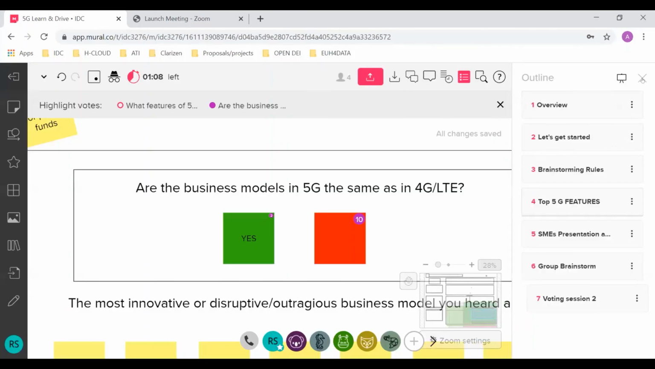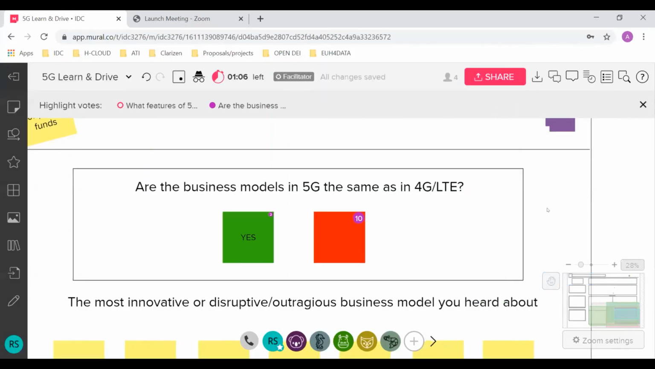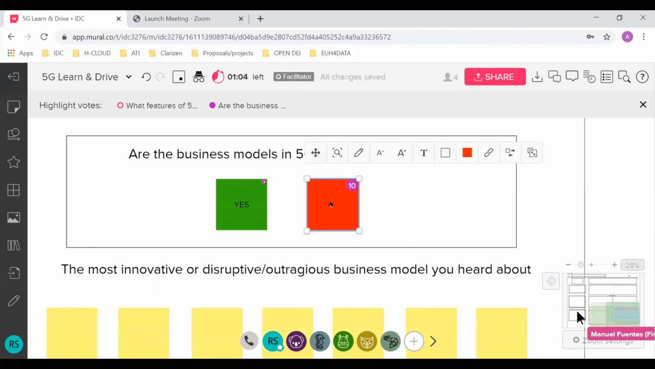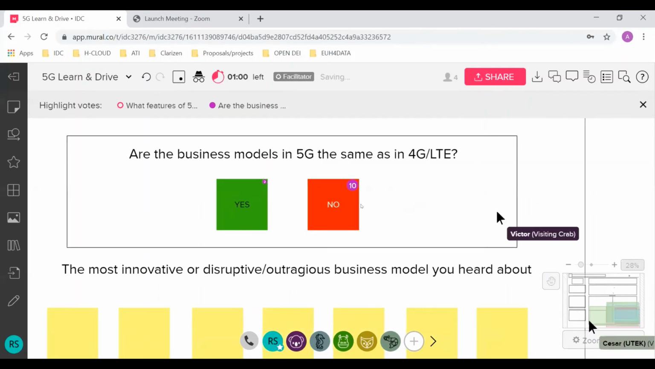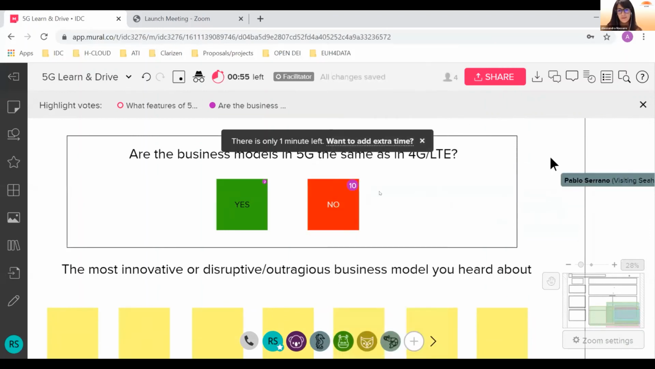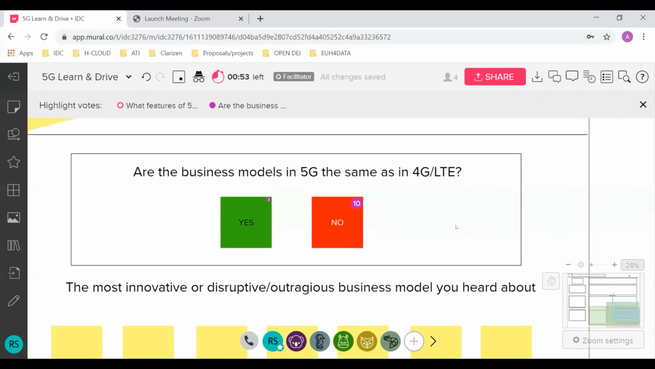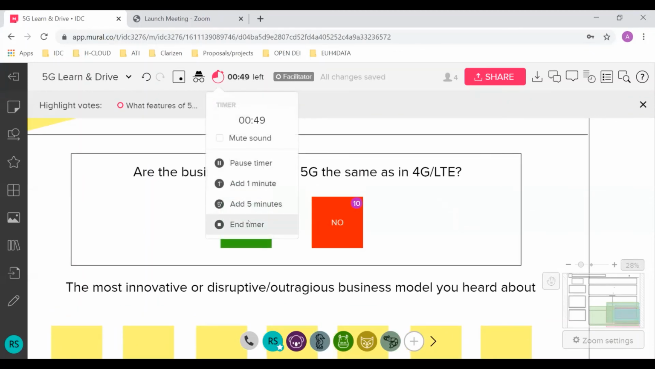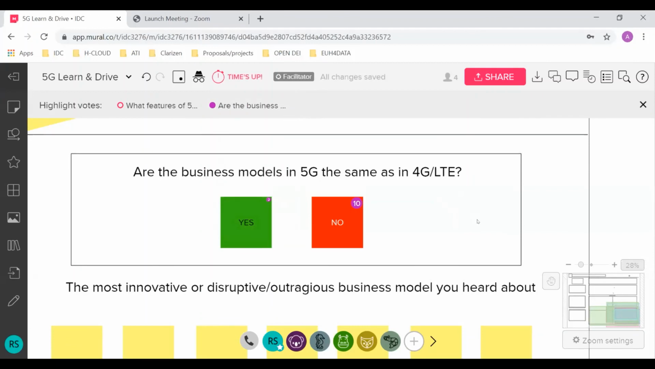So the business models, according to this group, are the same in 5G as 4G LTE. No, are not the same. Are the business models the same? No. Okay, perfect. That's perfect. That's not surprising then. But 2 people said they're the same.